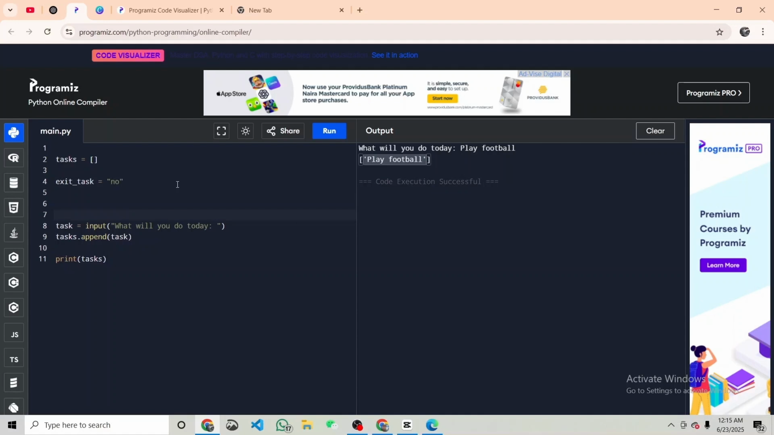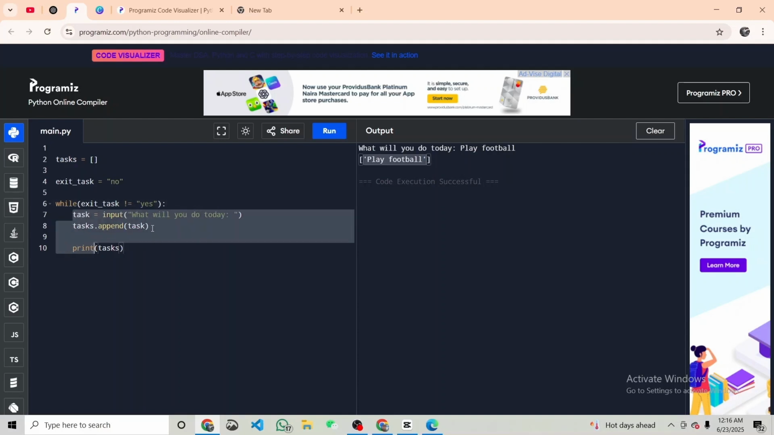And then we'll say while exit task is not equals yes, please run the code below. So that's just what we're trying to do. We're trying to say that while exit task is not equals yes, run this task below.